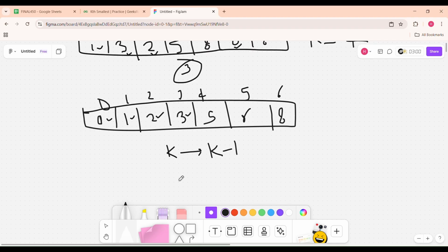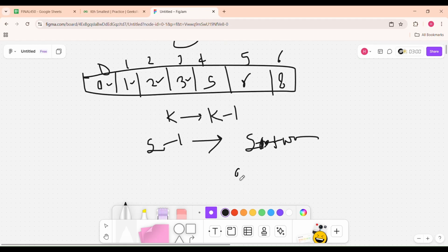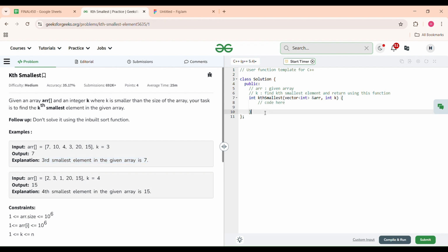So what will be the steps? Step 1: sort the array, and then return arr of k minus 1. Let's move to the implementation part of it. So sort arr dot begin, arr dot end, and simply return arr of k minus 1.